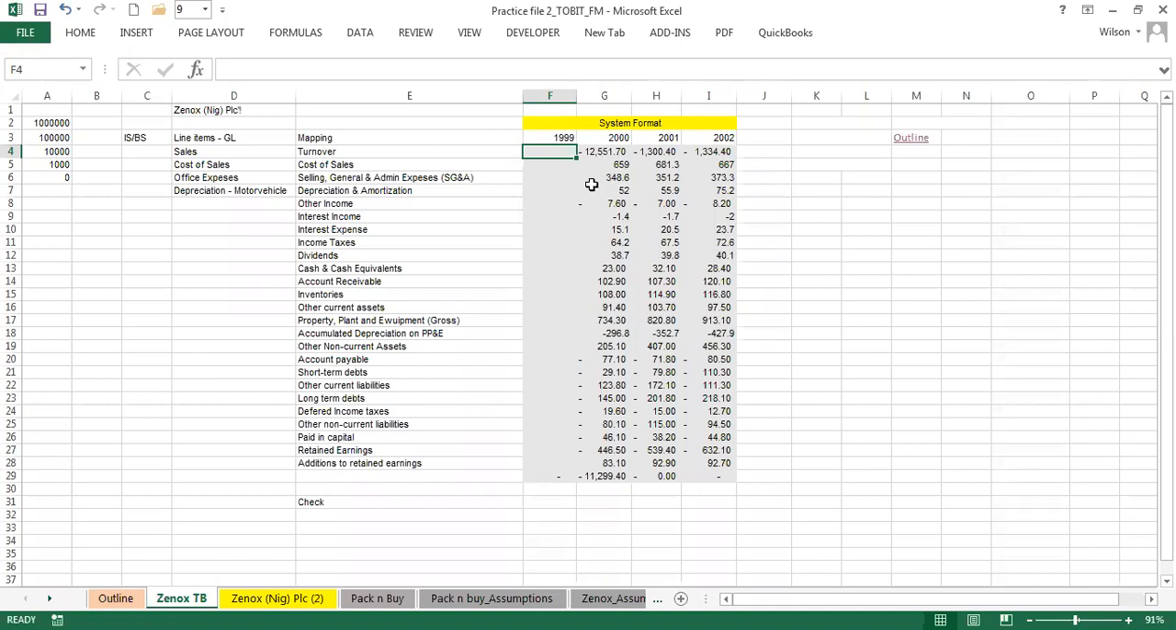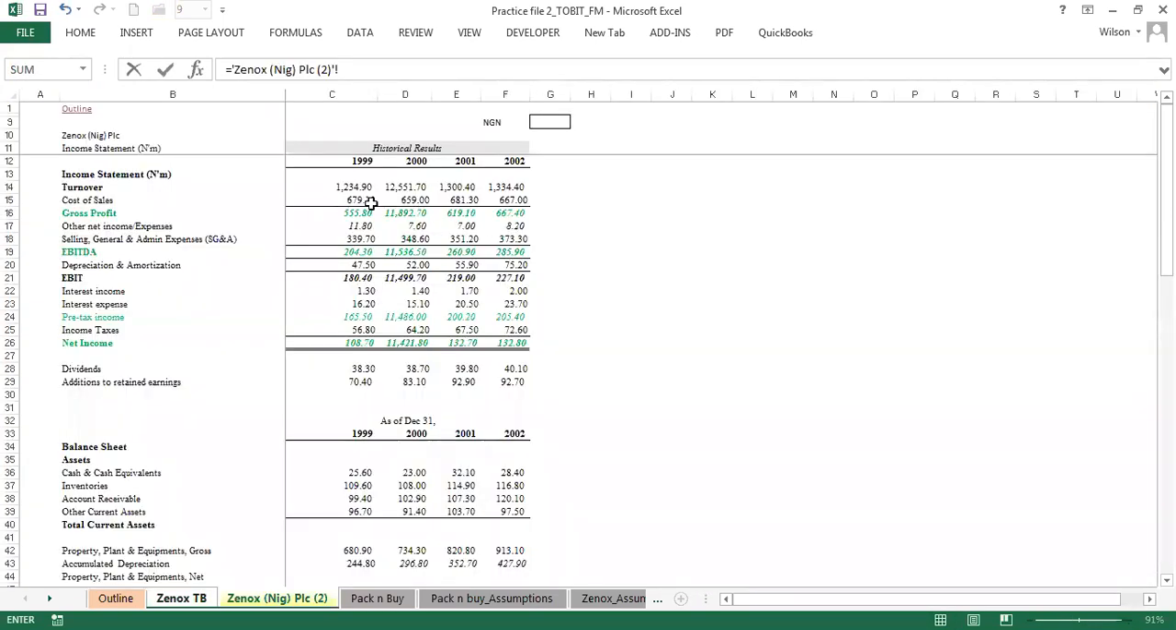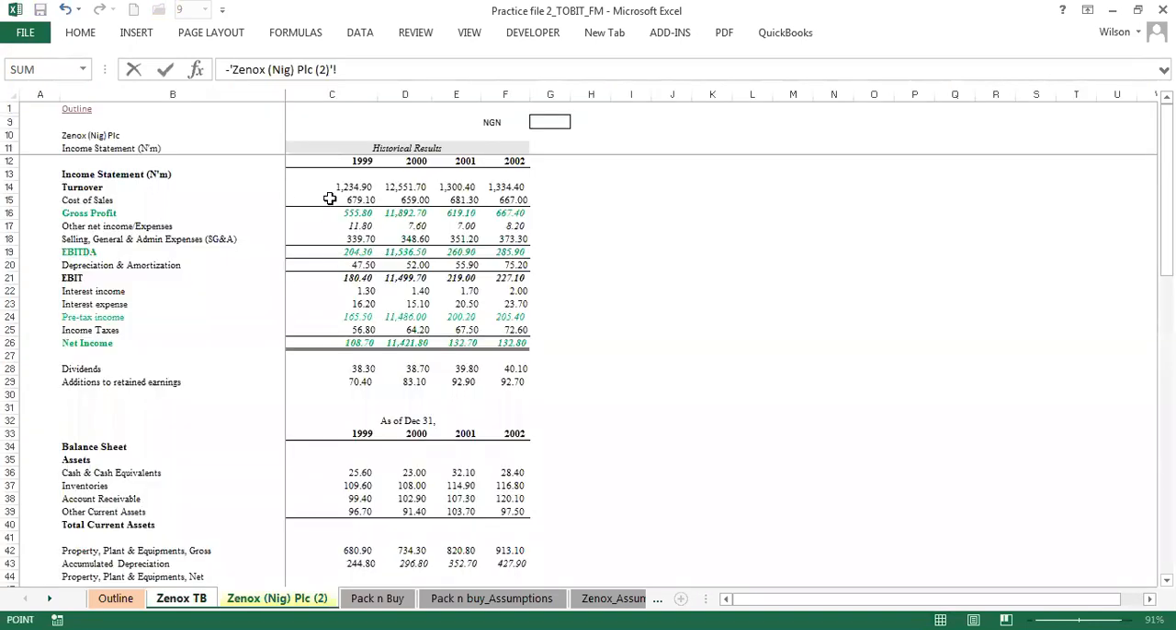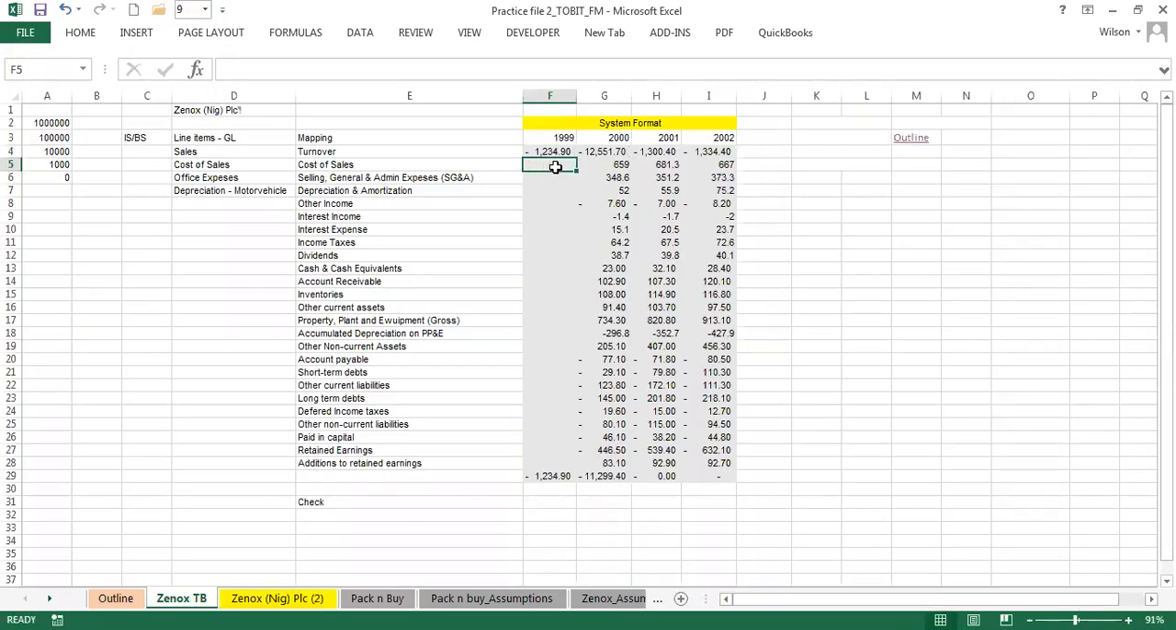So negative number means credit and positive number means debit. And at the end of the day, once you sum up all your values, it must amount to 0. All right. So here, let's work back. Our turnover here, for 1999 is this, and it's a negative. So I put negative here, and I come to this. Can you see that now? Our cost of sales, of course, is positive, isn't it?